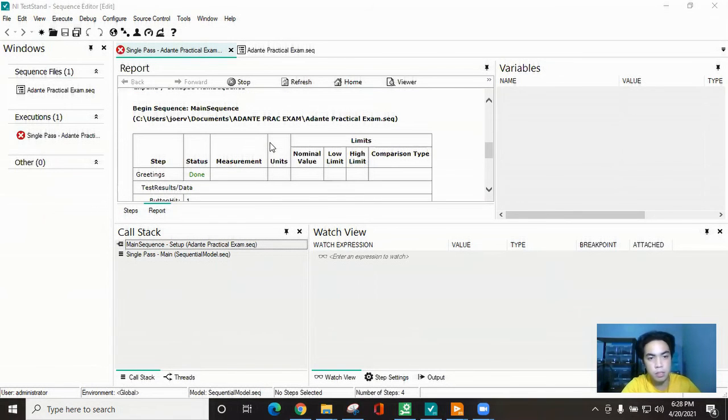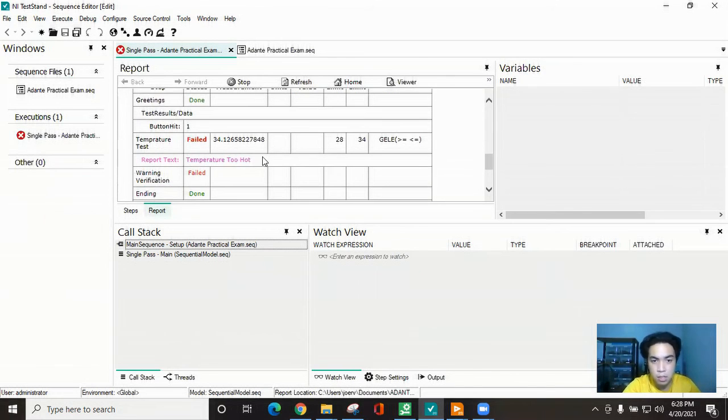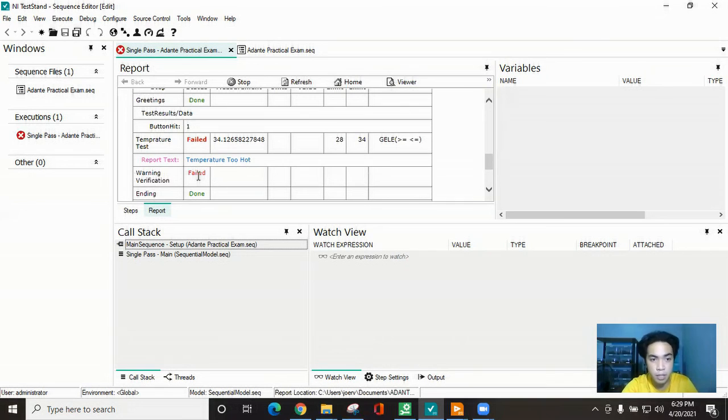since the value is 34 point something, the test fails, and the report is the temperature is too hot. Since there is a report, there is a warning, so the test fails. So if the measurement or the generated value is less than 28, this will output temperature is too low, and since it is a warning, the warning verification will fail. So that's all. Thank you, ma'am.